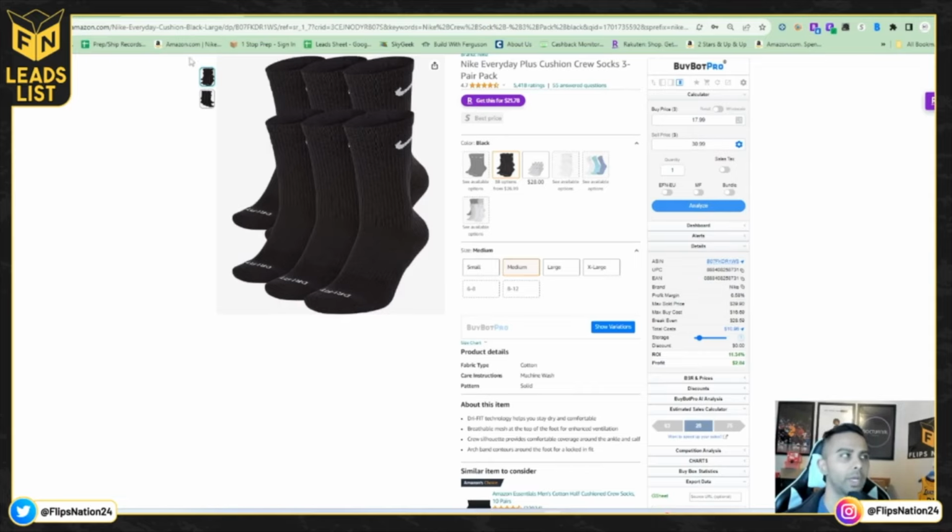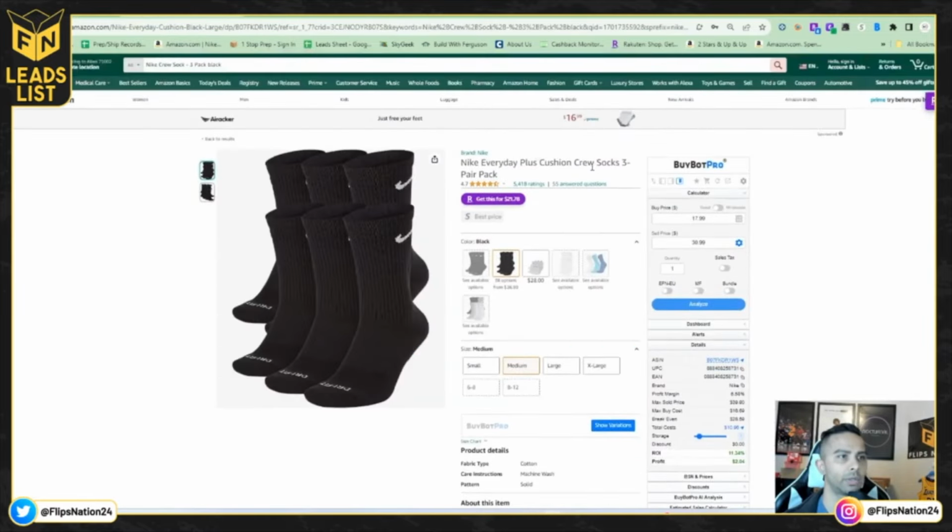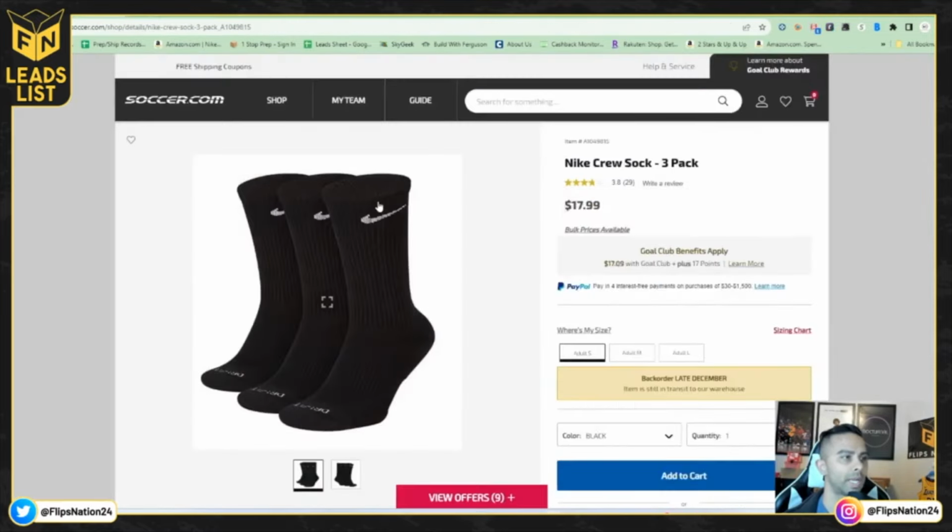But aside from the profit, it matches everything we want. Just one more time, 3-pack Nike Crew socks. Come back over here: Nike Crew socks 3-pack, Nike logo on top, Dri-FIT text on the bottom. And it's going to be a medium that we're going to purchase.